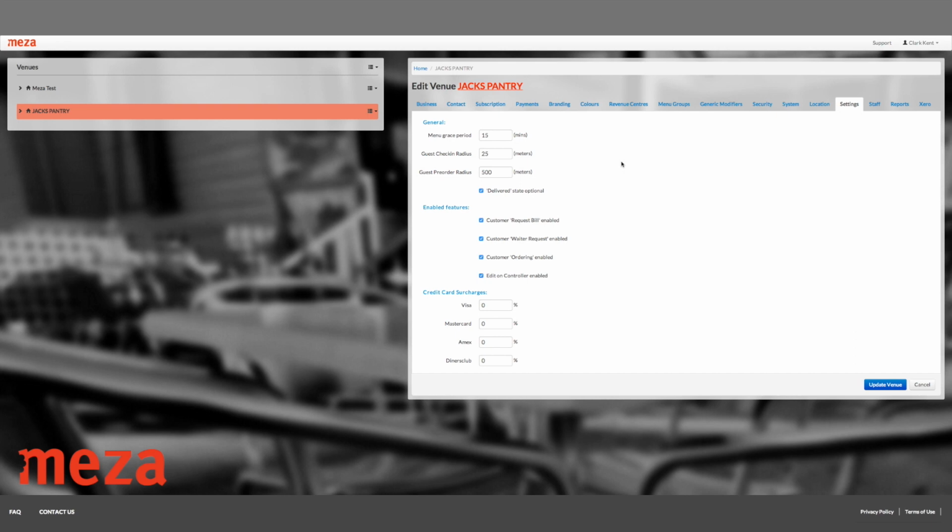Okay, so this is the settings tab. From here you can adjust a number of things, for example your menu grace period. On here it's set to 15 minutes. So that is the number of minutes that two menus will overlap, for example your breakfast menu and your lunch menu. So instead of your breakfast menu ending at 11:30 sharp, because you've given it a 15-minute grace period, there'll be 15 minutes where both the breakfast and lunch menus will be available.